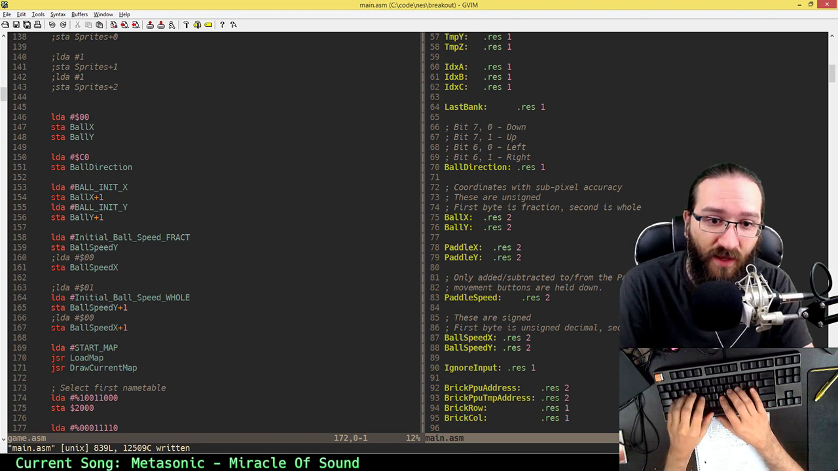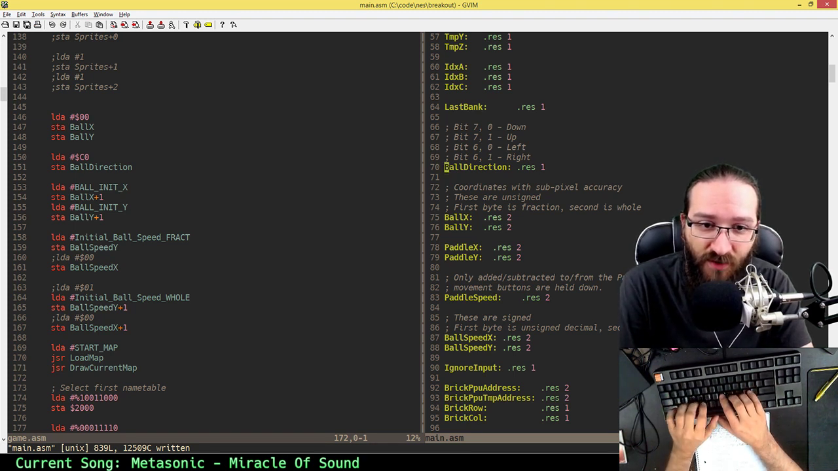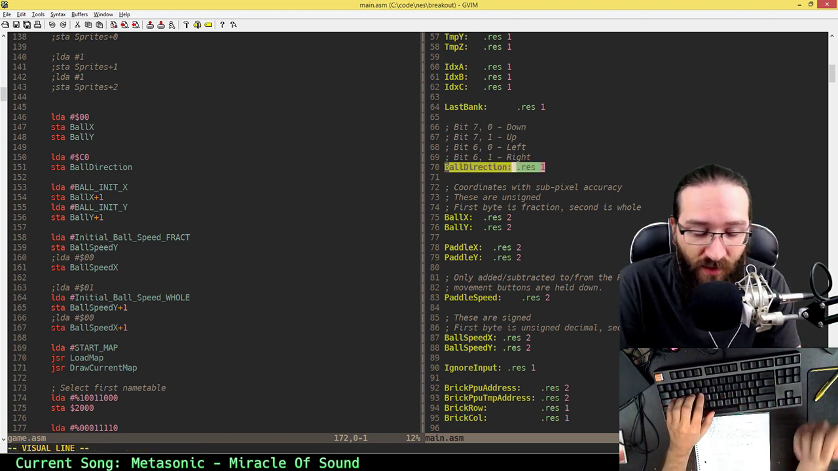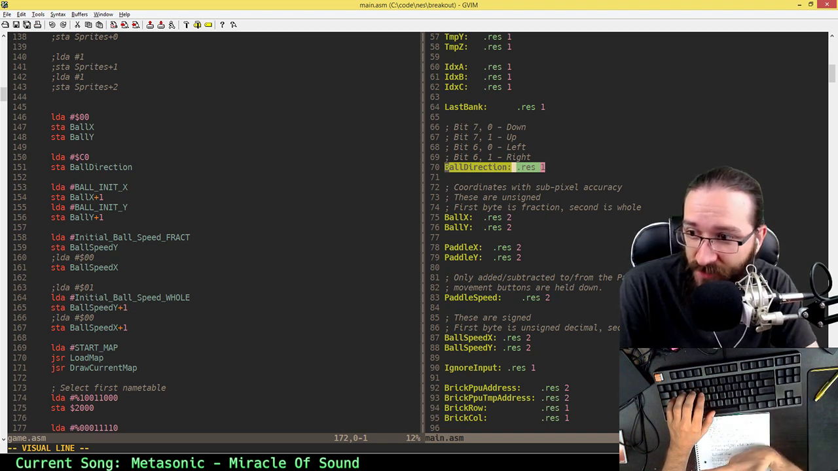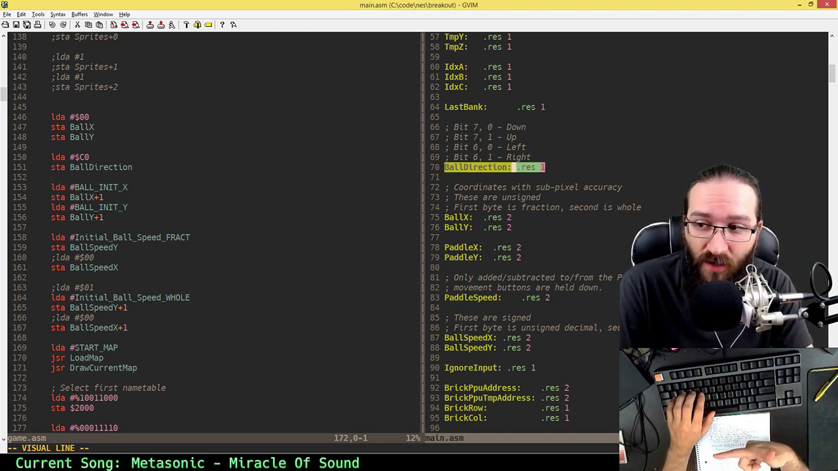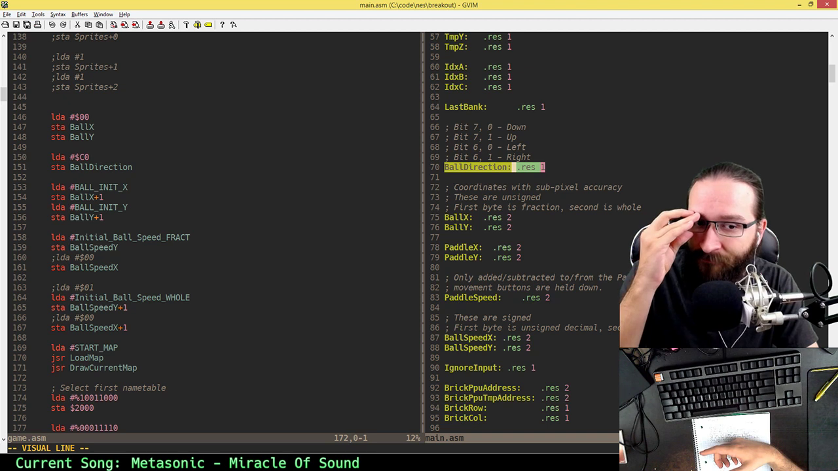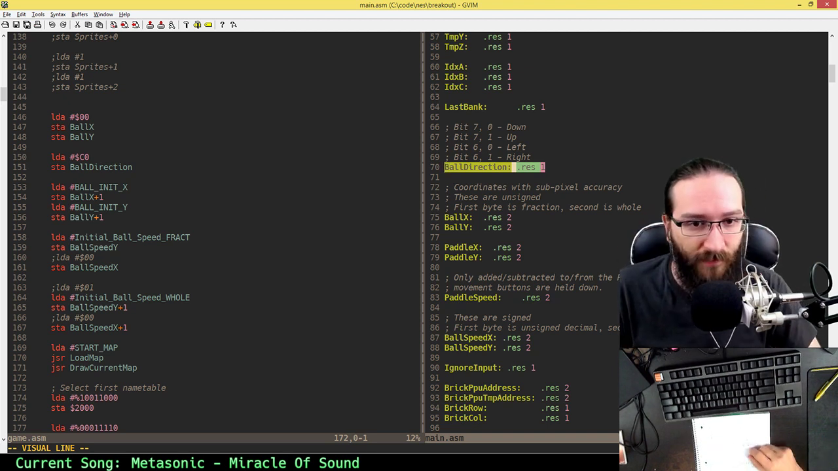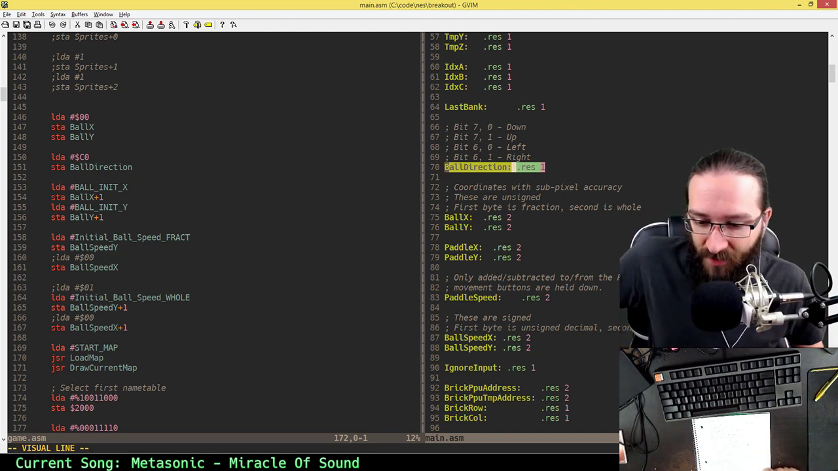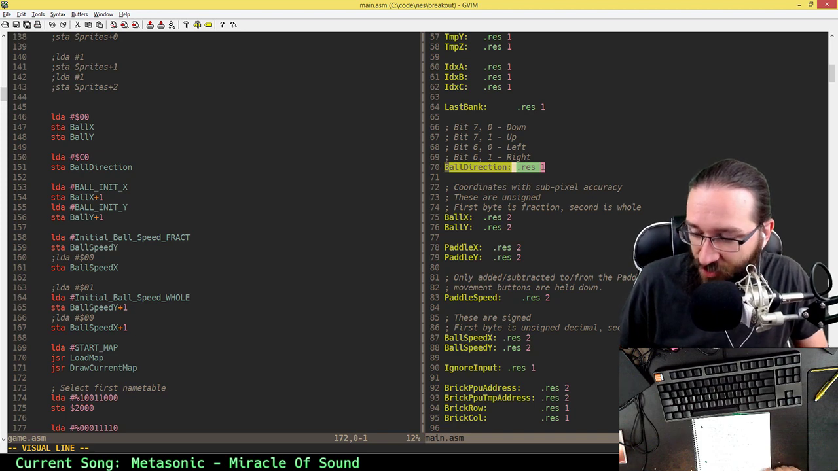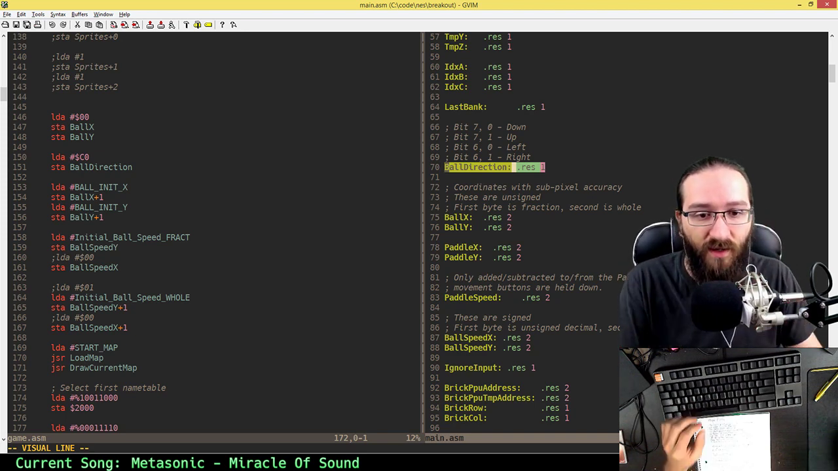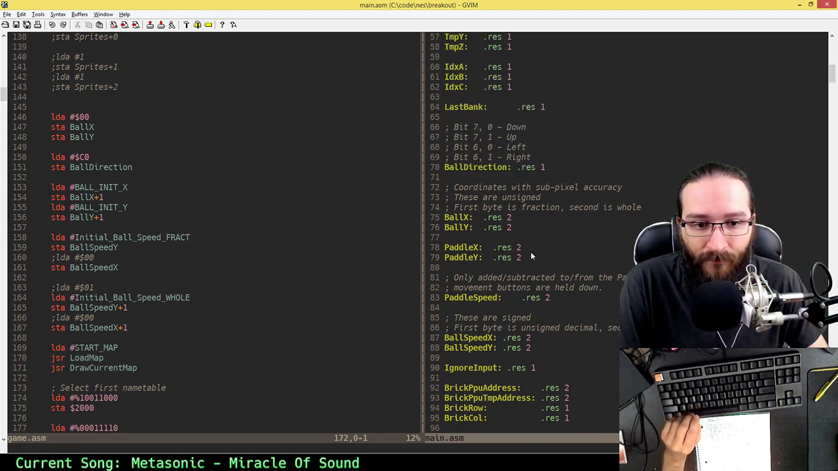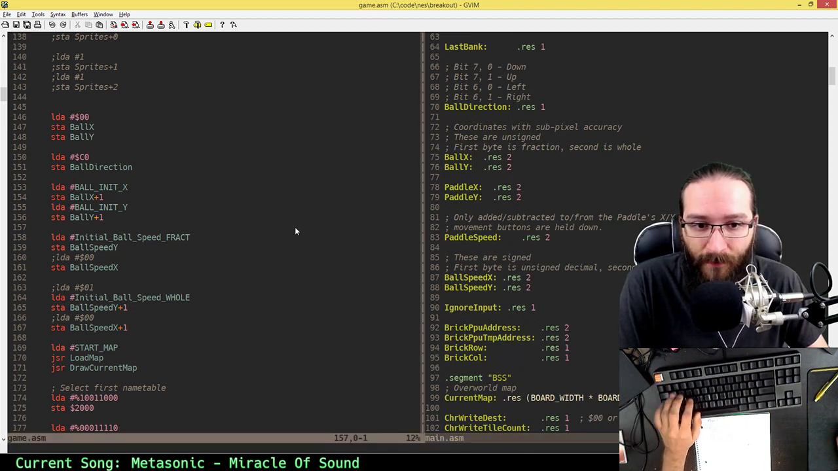And I don't need a paddle direction, like I do the ball direction, because I'll get that from the direction I'm holding on the pad. So I don't need to actually store that in memory anywhere. I could just check the controller pad for that and work with it there. Okay.